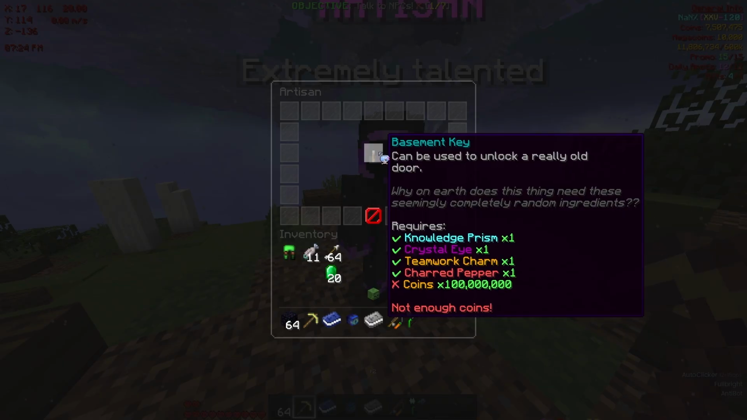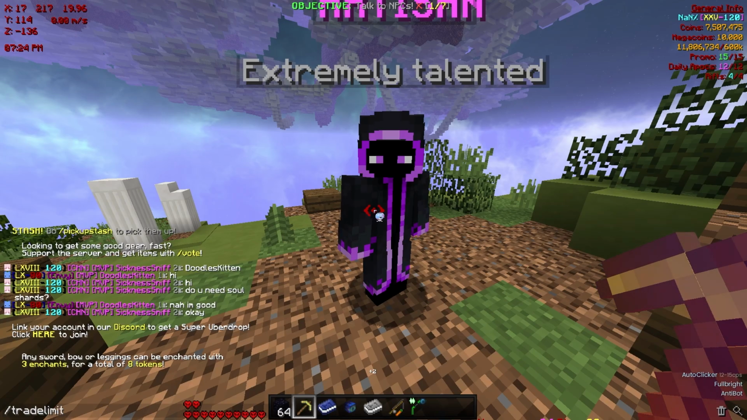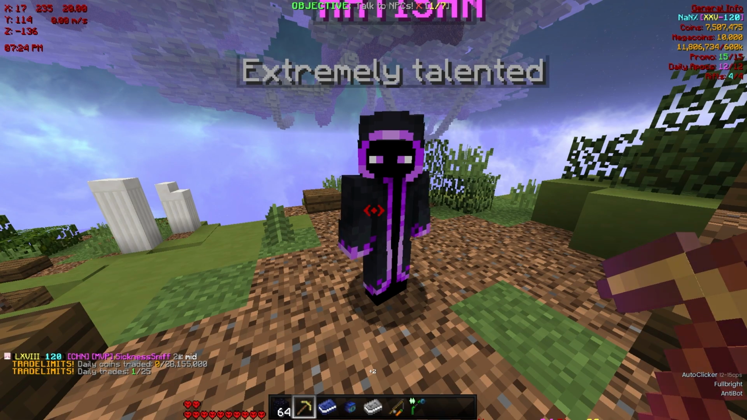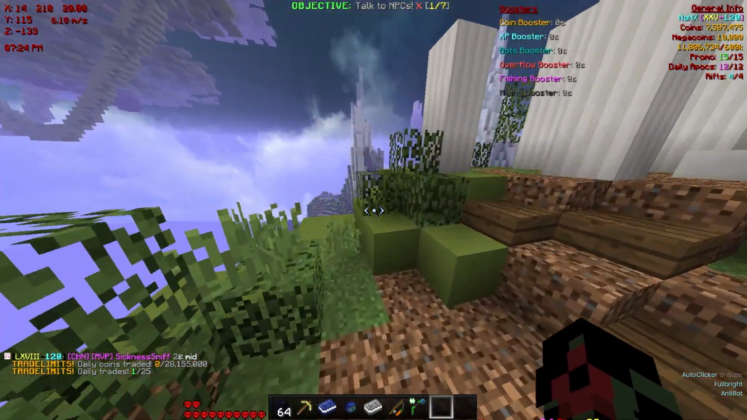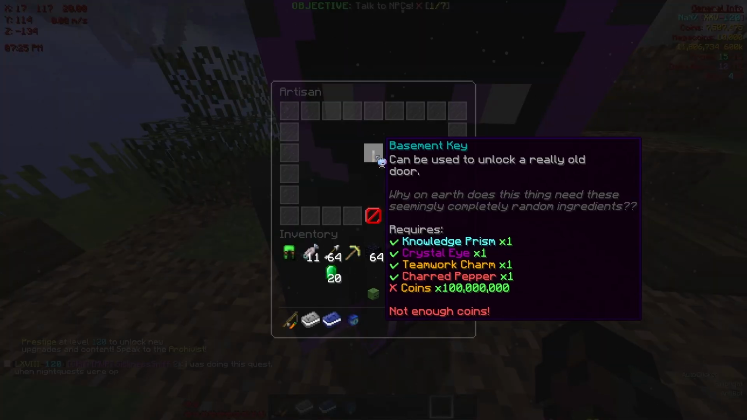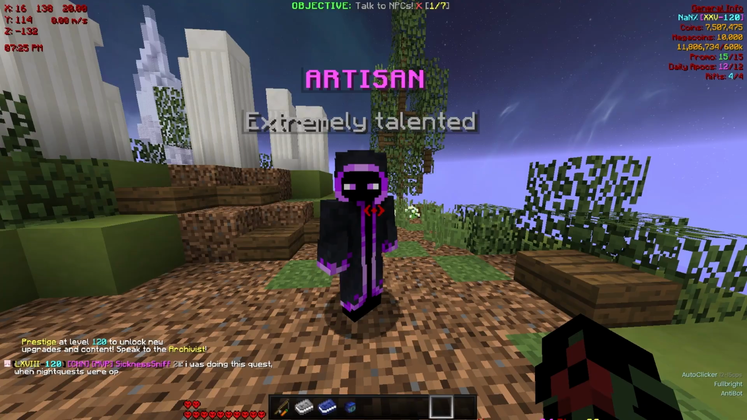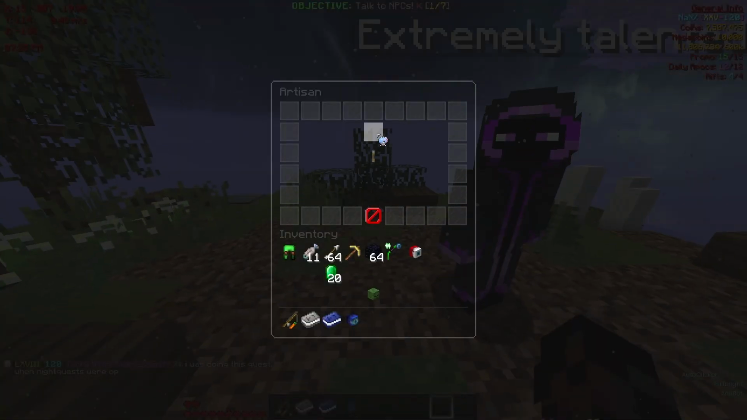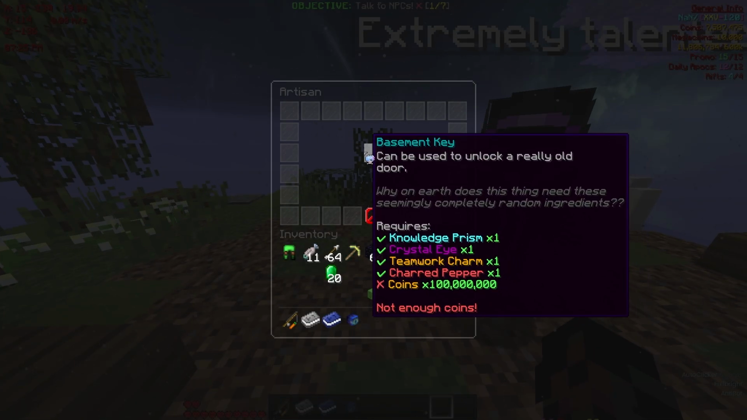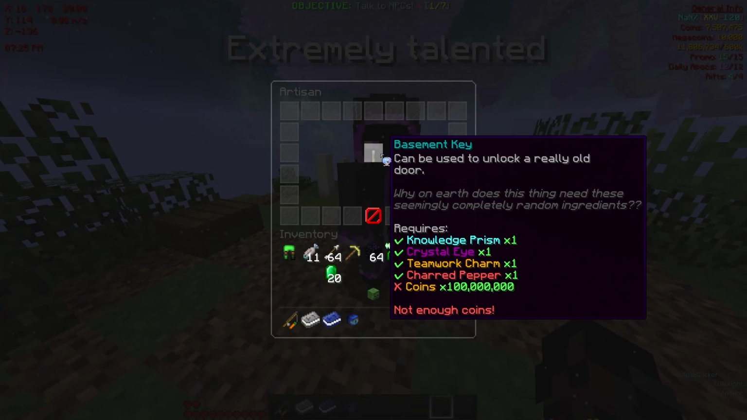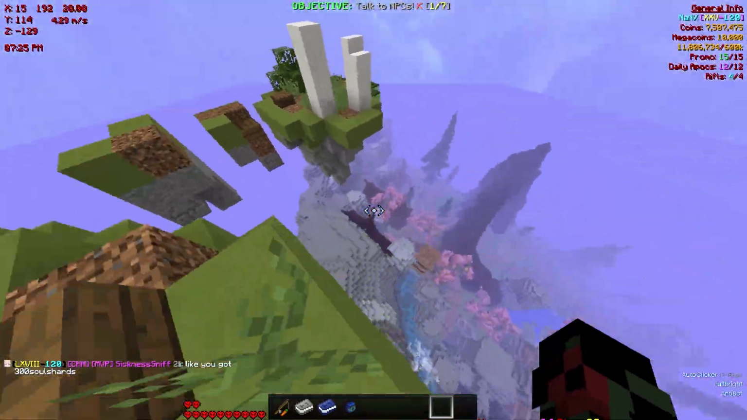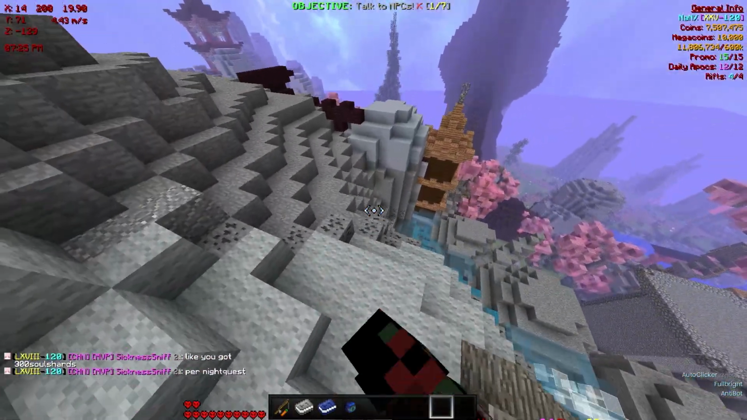So you'll see we have everything except for 100 million coins. See what my trade limits are. Oh my god, that is not enough. So unfortunately for this video, I will not be able to get the physical basement key because my alt does not have the trade limits. It really doesn't. And I will not be able to get 100 million. But upon buying this, you will get the basement key. And you can take it to below the temple to unlock the basement.